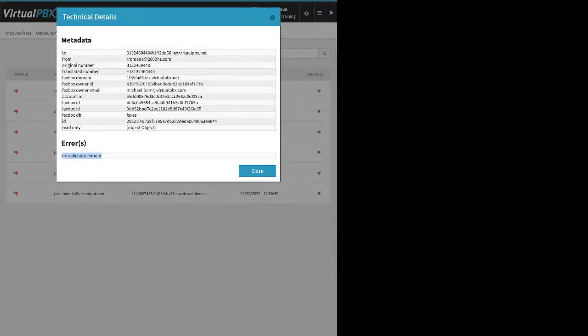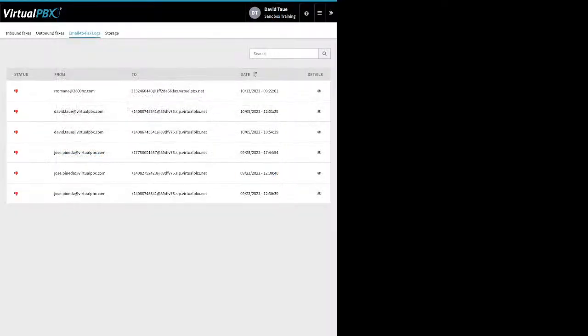no valid attachment. Now, no valid attachment means they may not have included an attachment at all, or they could have tried to include something other than a PDF or TIFF. Sometimes you'll see like invalid user, meaning someone used their personal email address, things of that nature.